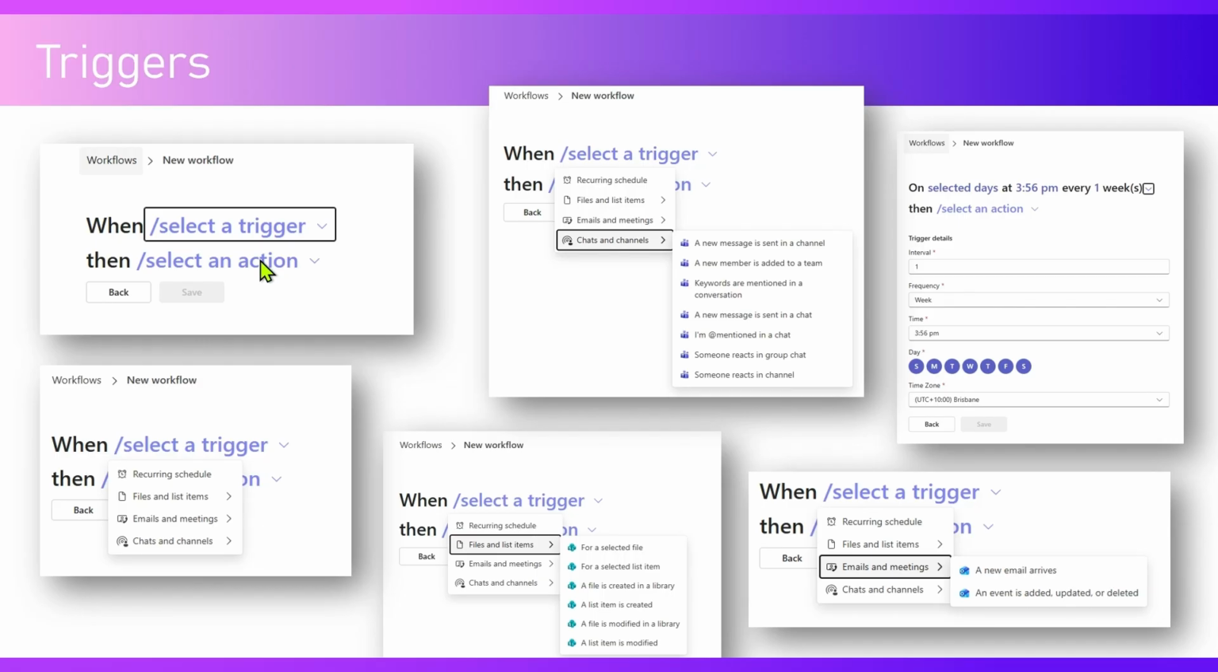Now, within a trigger, you get recurring schedules, files and list items, emails and meetings, chats and channels. In the schedule, you can select an interval and frequency, and then the action which you can perform, I'll show you next. But in the triggers, you have a recurring schedule, you have files and list items, you have emails and meetings. Within files and list items, you get all the SharePoint related triggers, like if someone adds an item into a SharePoint library, or a file is modified, or a list item is modified, or if an item is selected.